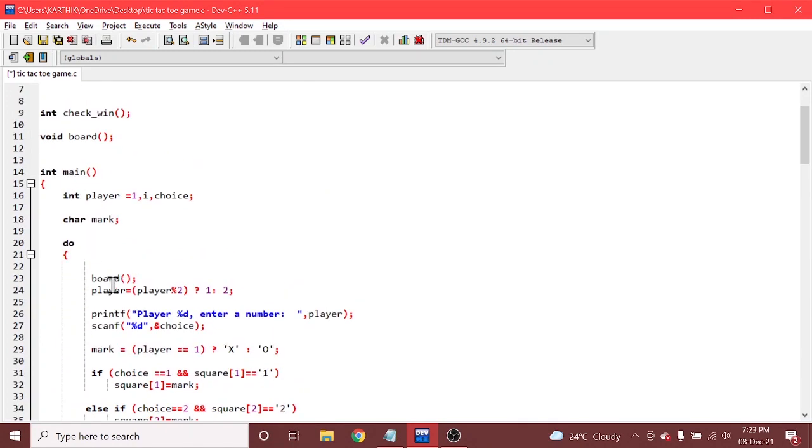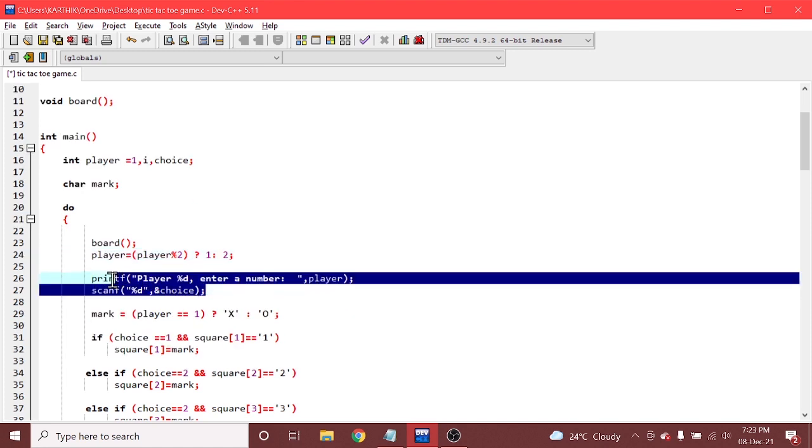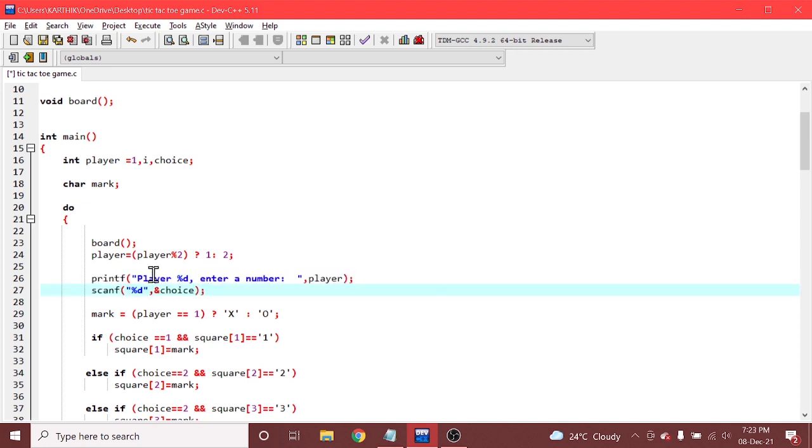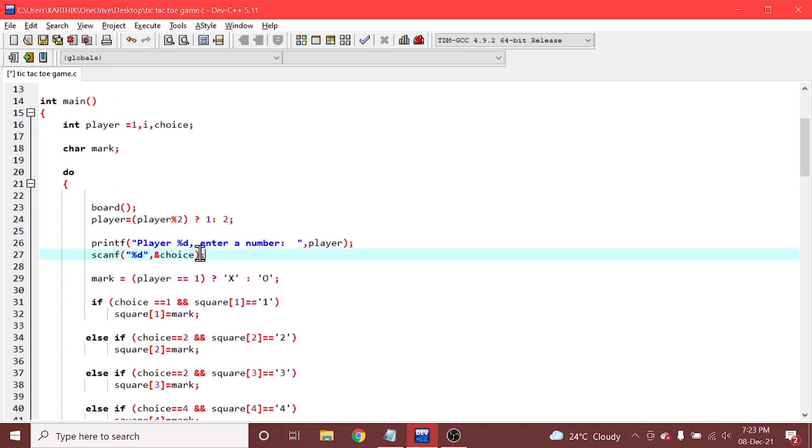And inside this we have assigned the values for player. What is player? Player modulo 2, and checking for it. If it's true, it goes to 1, else it is 2. And we are entering the choice for player 1 or player 2. Whatever number you have entered will go into your choice. That is the use of this input statement. And the mark, based on this X and O, your mark must be placed.